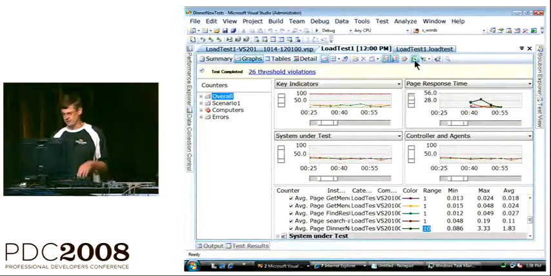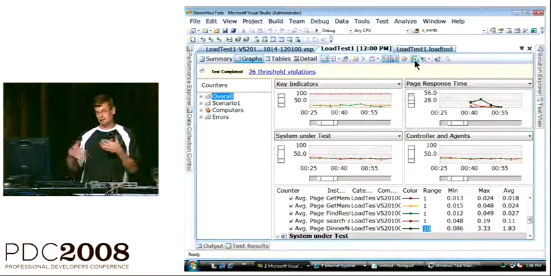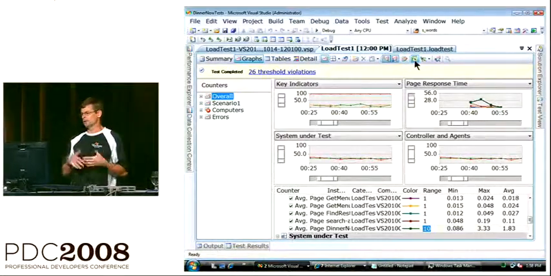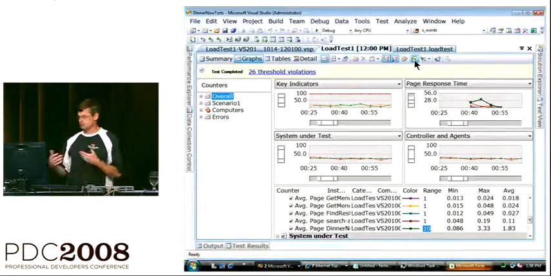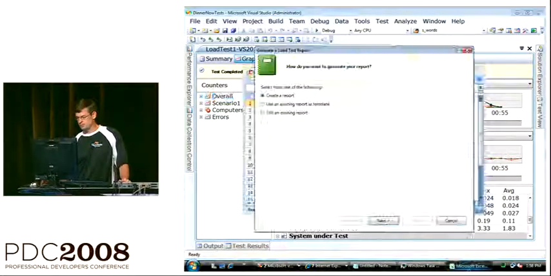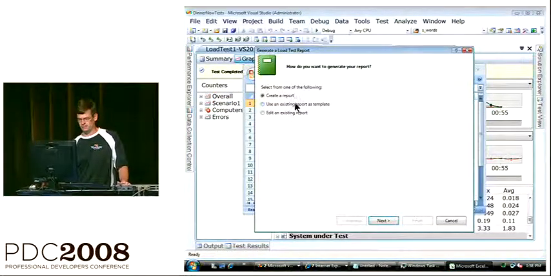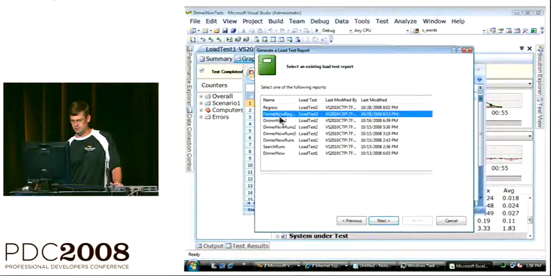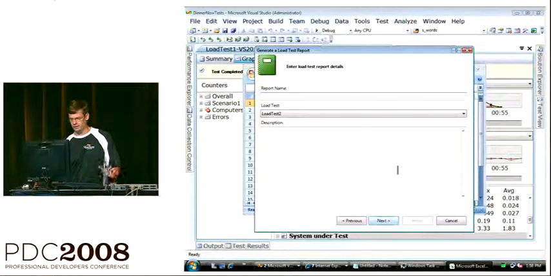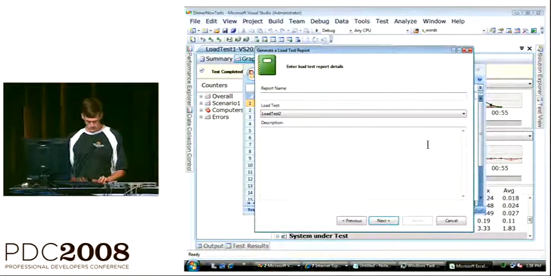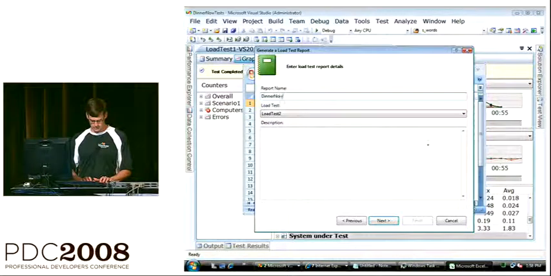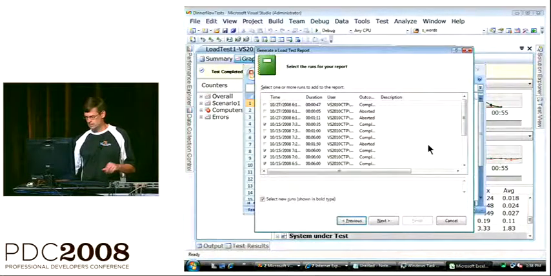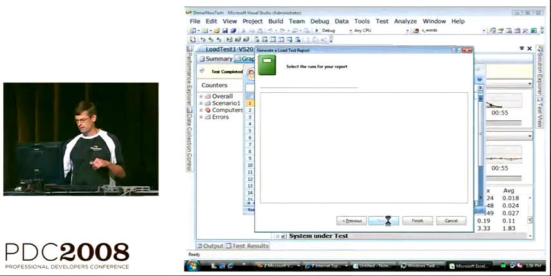What this feature does is, as I mentioned before, the performance data is stored in a SQL database. And so this will enable you to quickly build performance reports in Excel. So I'm going to choose to use a template and use a report that I built previously. And select which runs I want to include as part of this report.